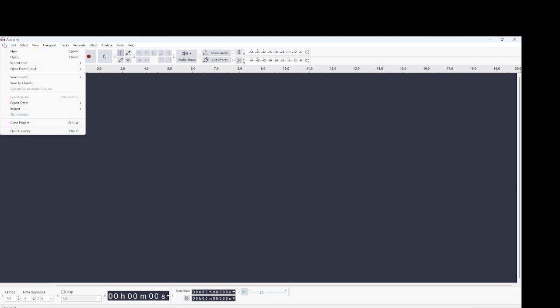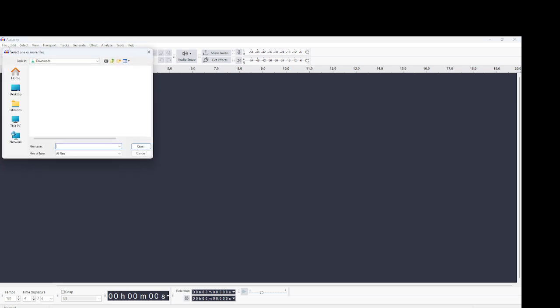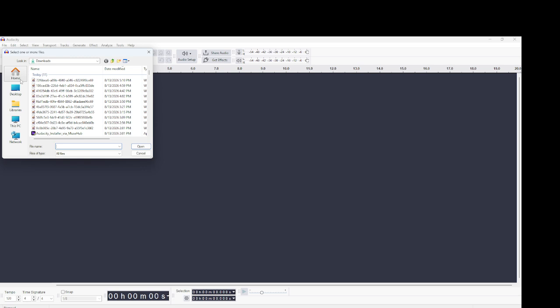Once the program opens, import the audio file that you want to trim. Go to the File menu, choose Import, and then click Audio. Select your audio file and click Open. The audio waveform will appear in the editing area.